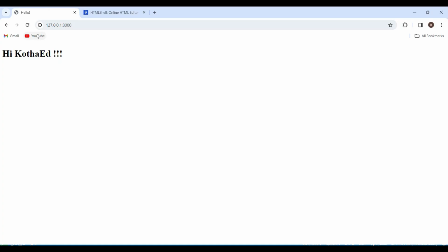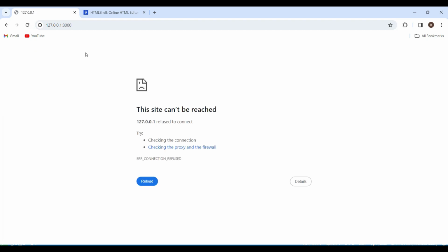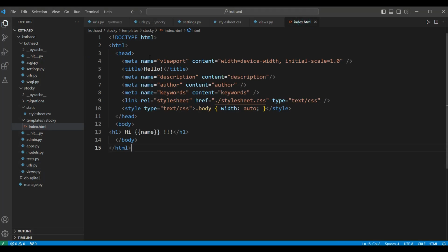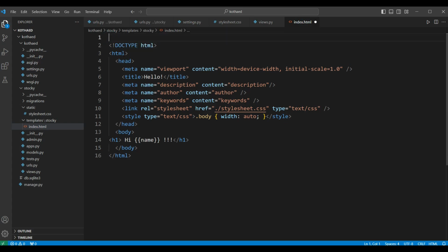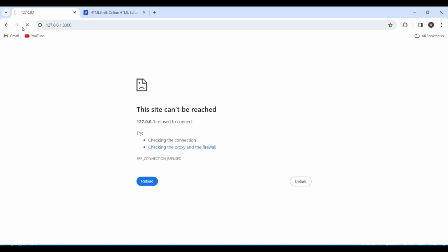Now let's see if the background is a black color. Okay, here in index.html, the next step is I have to import that static. Okay, percentage load static. Okay, I have imported that one. And here what I have to do is static, and here percentage static stylesheet.css, saving it, and just let me refresh it.